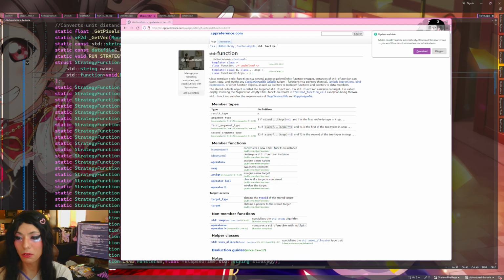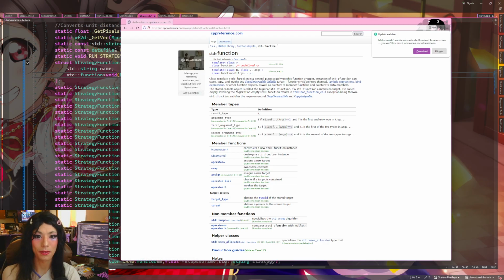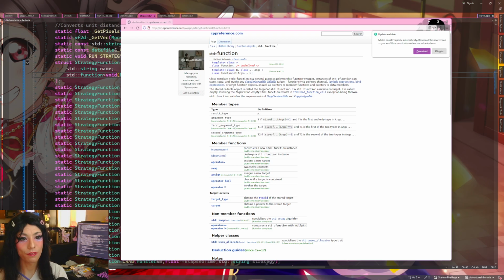Standard function is a general purpose polymorphic function wrapper. Instances of standard function can store, copy, and invoke a copy constructible callable target. Functions via pointers thereto. So that tells us they are pointers, as well as pointers to member functions and pointers to data members. Okay.